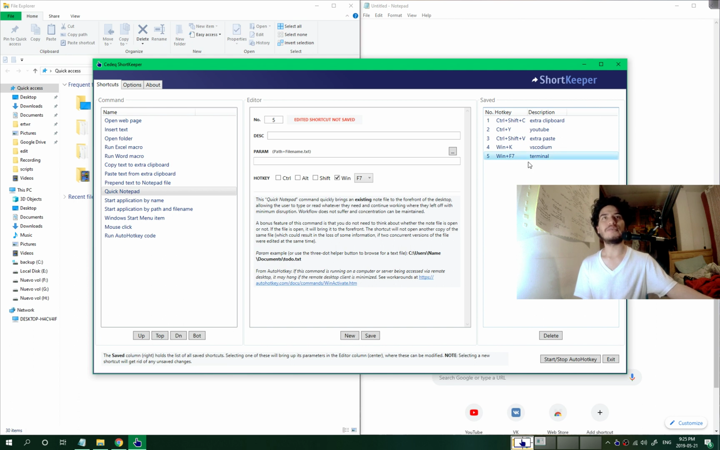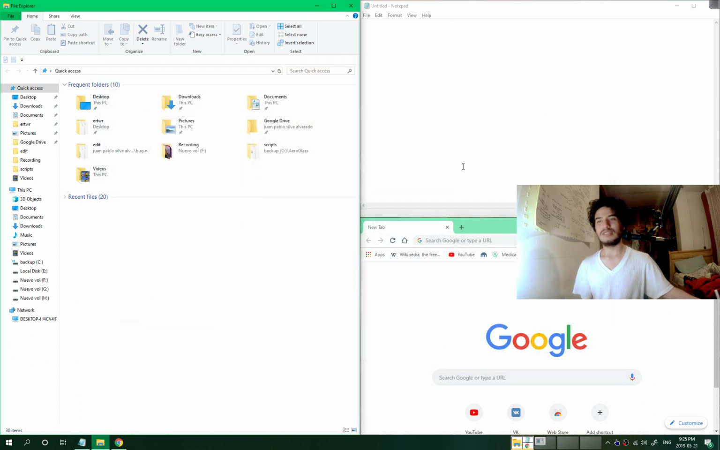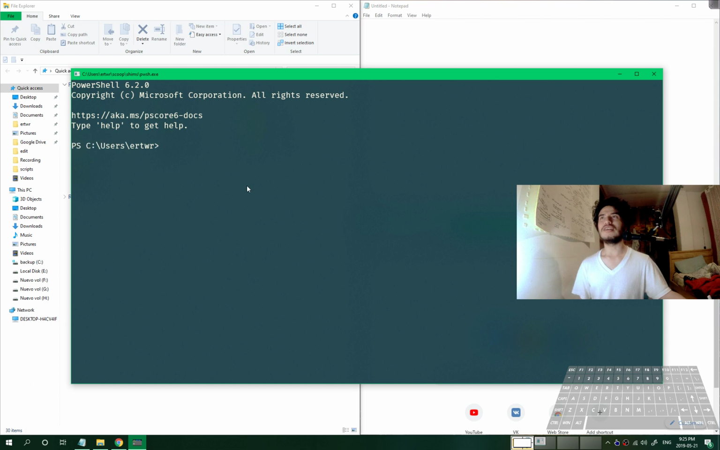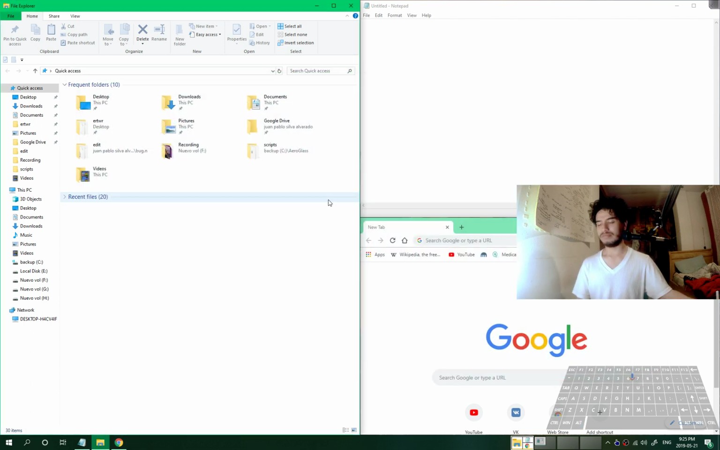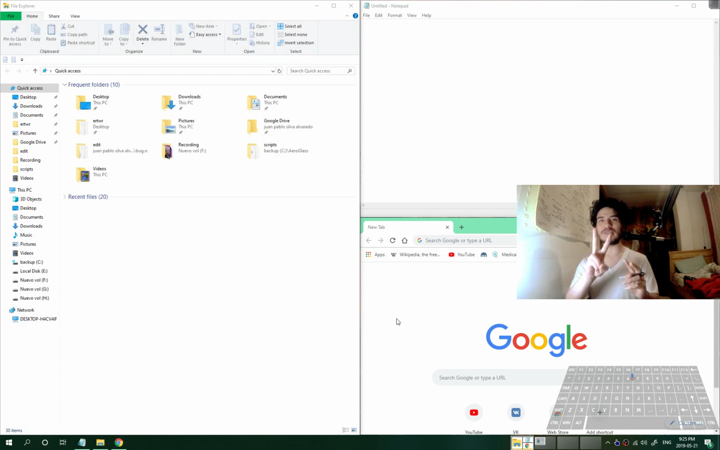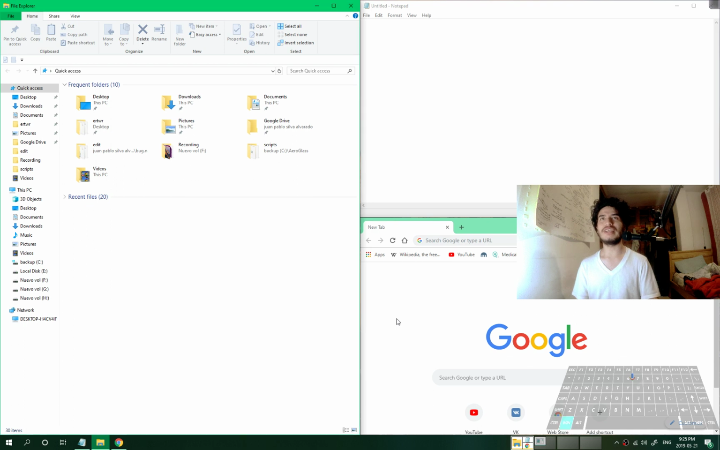When you are done with that, you let me open this. For instance, Windows F7 launches a new terminal, new Windows Terminal. I think Windows K launches Visual Studio Code, right? So you need two programs to solve this, and still the window management over here is not amazing.